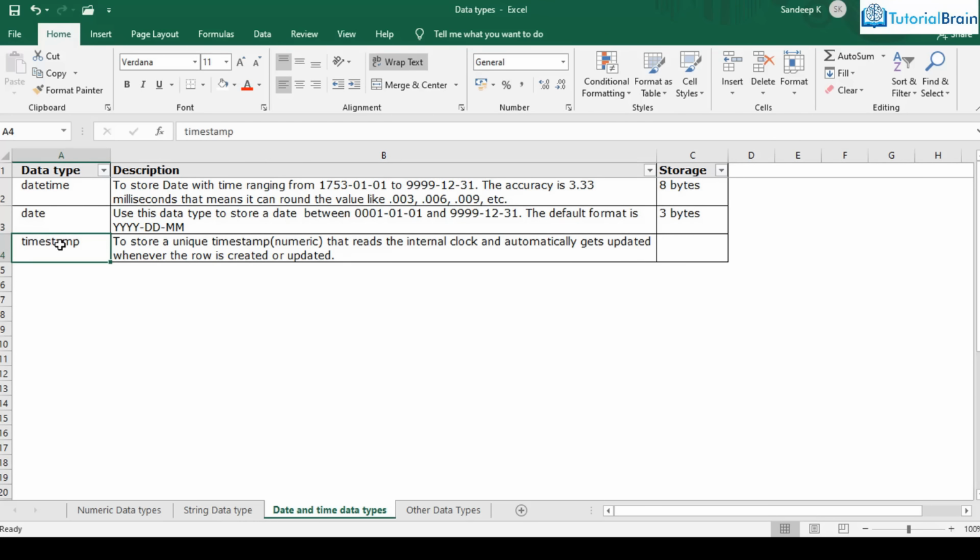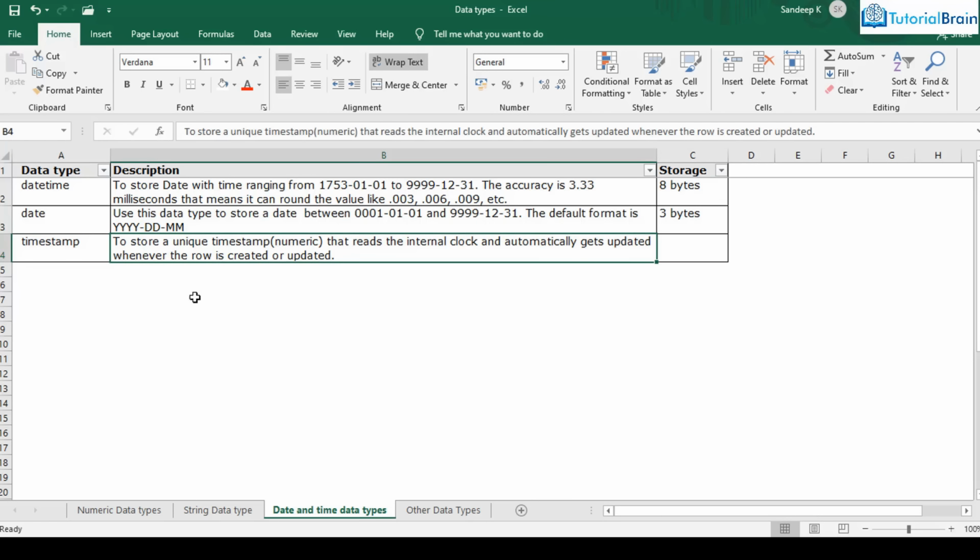Let's talk about timestamp. Let's say you want to add a unique timestamp which will be from the internal clock, and every time you update a record, it should automatically get updated from the internal timestamp while creating the row or while updating the row. Then in that case, you can use timestamp.